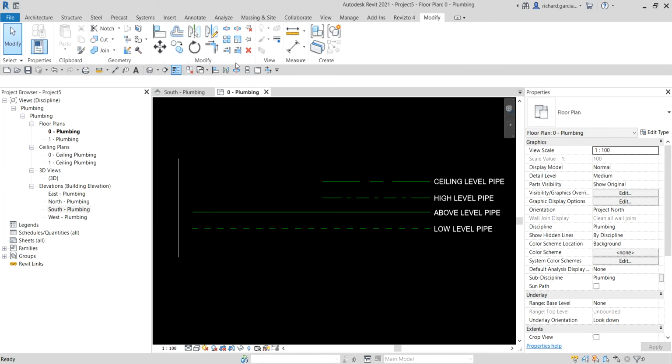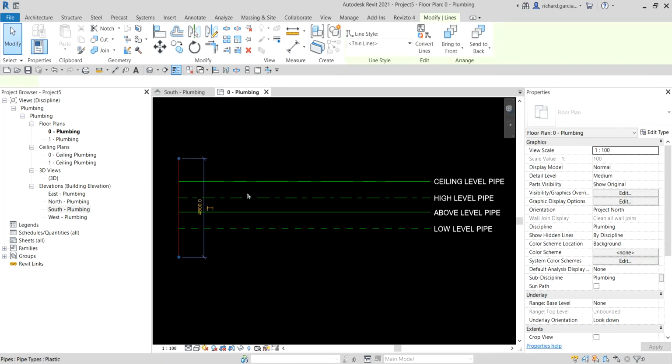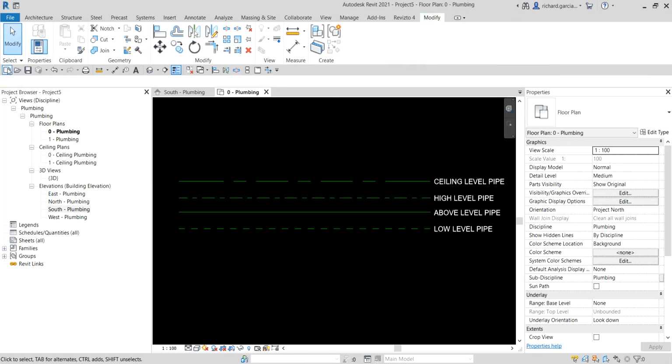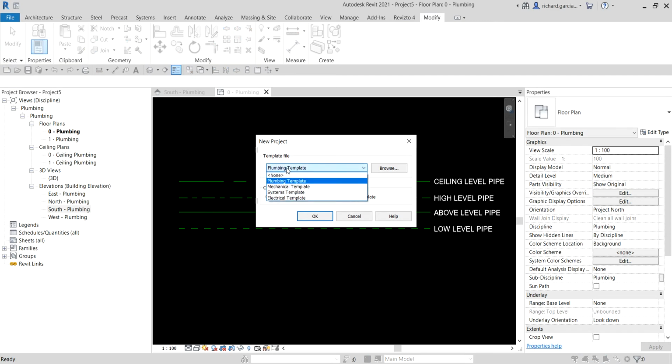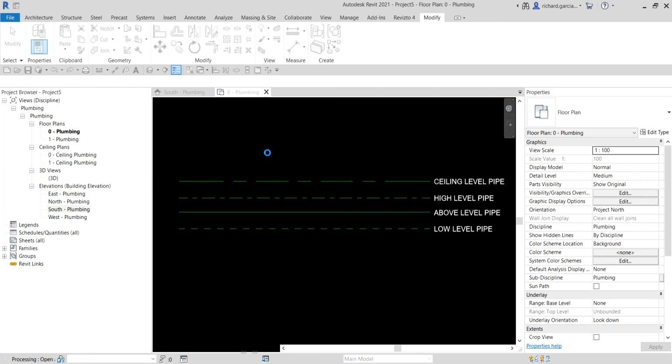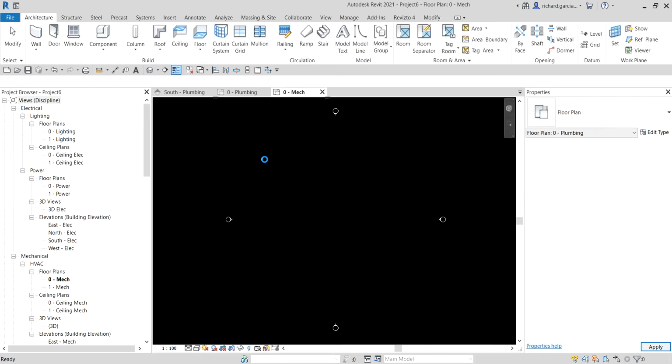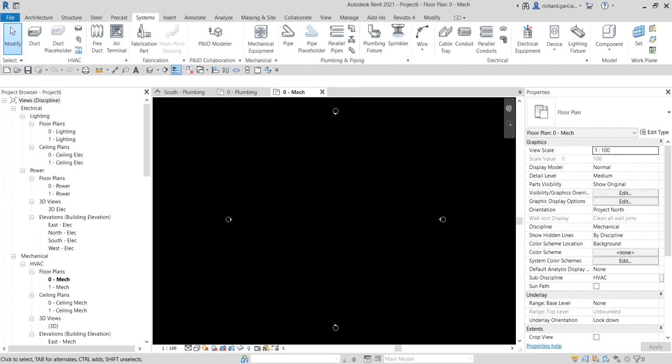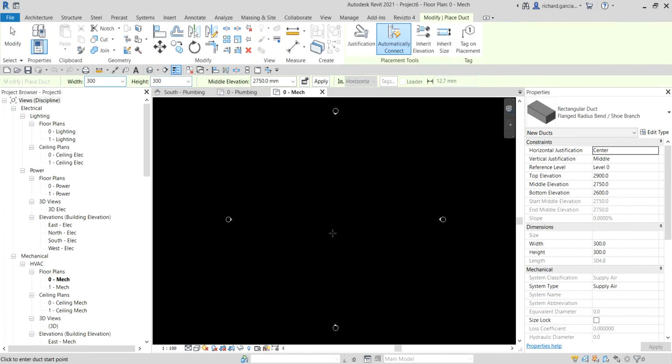Okay, so modify, trim multiple. Okay, so it's now showing like this. Let's double check this. Let's go to the systems template, and then let's check if our duct has the invert elevation. So let's go to systems, duct.